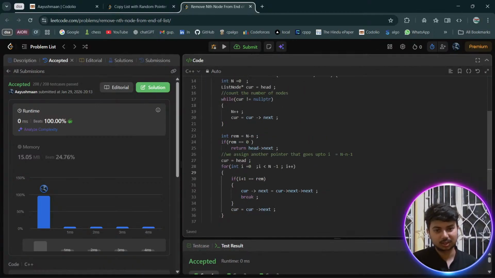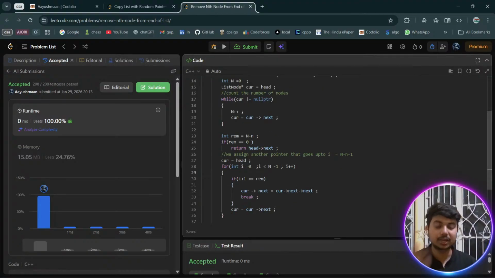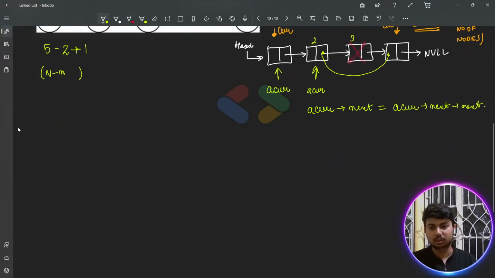Now this is one approach, and there is one more approach that we can follow. Here we are having two passes, right? We are having two pointers, but we are having two passes also. What are those two passes? First of all, we are counting, and then we are initializing another pointer to head, and then we are moving up to that particular index. So these are the two passes or traversals that we are doing. We can also do this in a single traversal, which we'll check.